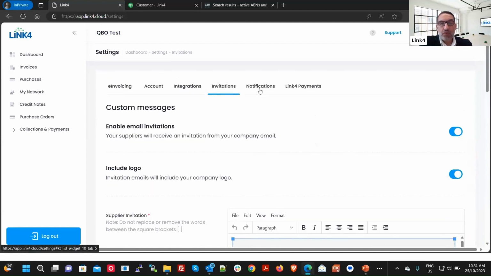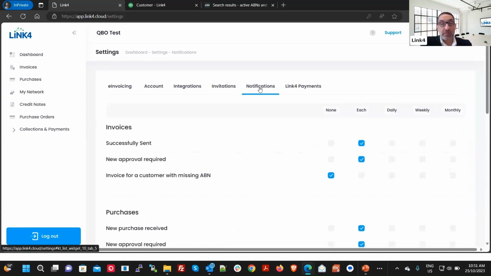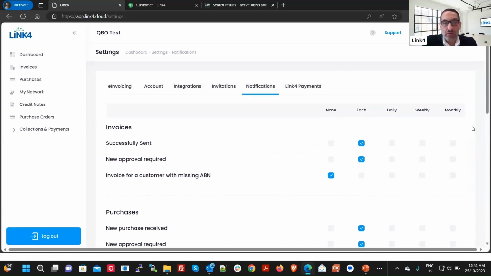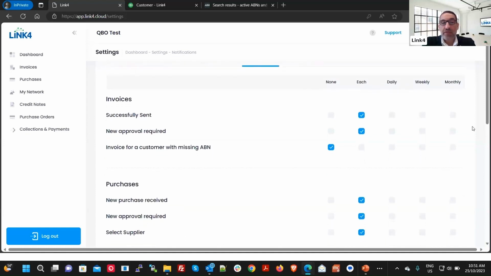I think one of the important sections that we get questions about from customers is the notifications. We understand that you might get a lot of notifications from Link4 whenever you send an invoice or receive an invoice. From this page, you can manage the frequency of the notifications. So let's say you would like to get a notification for each invoice that you have sent successfully, then you can select it from here.